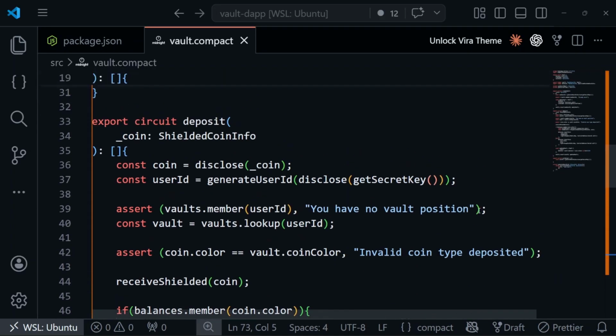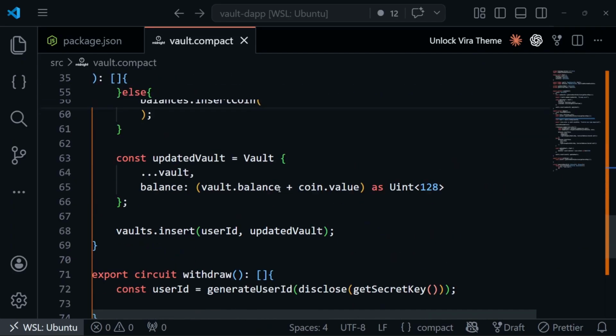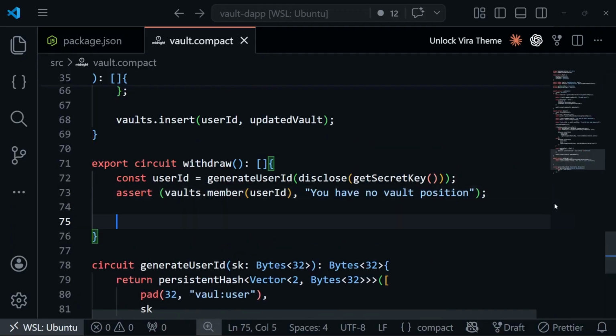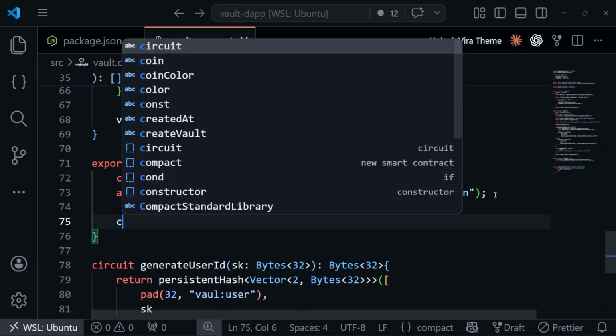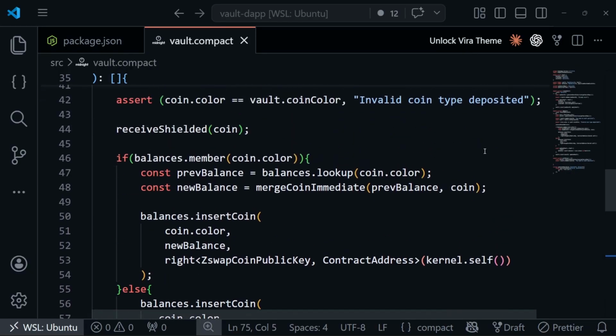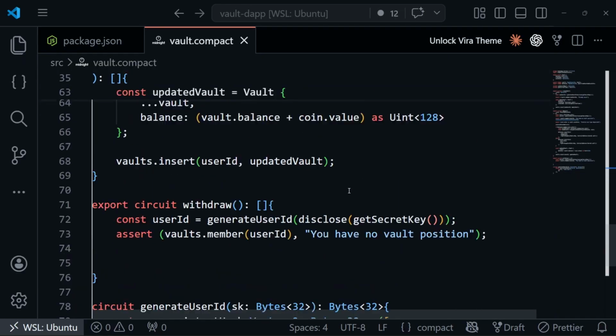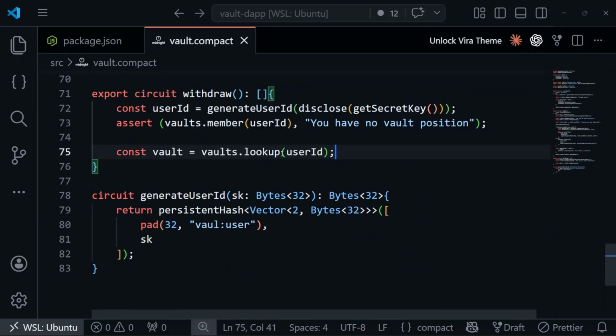I just don't want to keep on rewriting it. I'm going to copy this assertion line here. So we can also assert here and see that this user has a vault position before we go on to withdraw. Now, once we've done that, we can take out this line of code here and derive their lookup for their vault position. So we are saying vaults.lookup for that particular user ID and get his vault position.